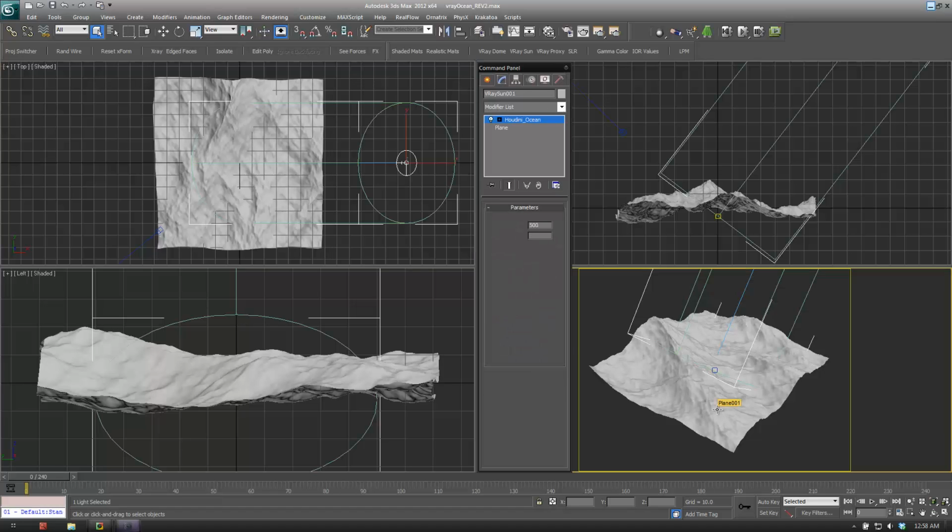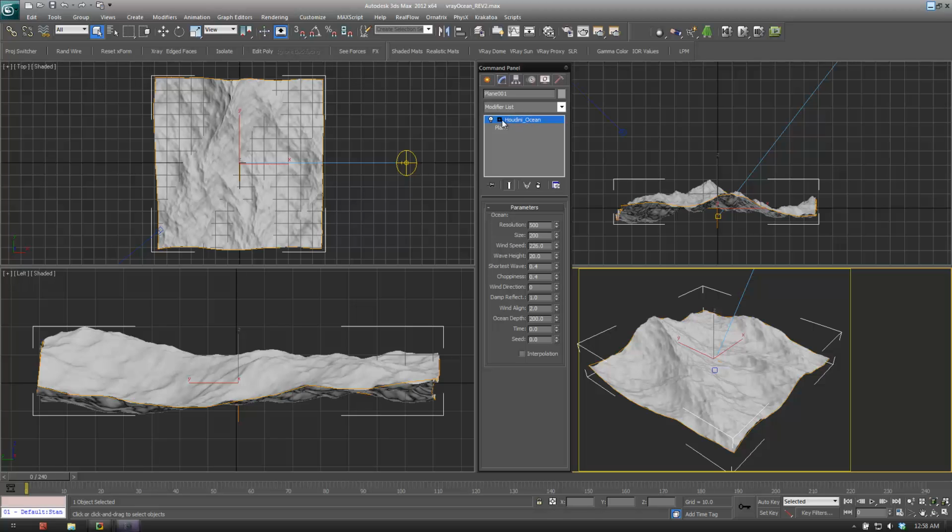About the ocean itself, really simple. It's just using the Houdini Ocean plugin for 3ds Max. Just do a simple Google search, you'll be able to find it. I haven't got it animated just for this demo, and I'm not going to go over any of the features, but it's easy enough to work out.